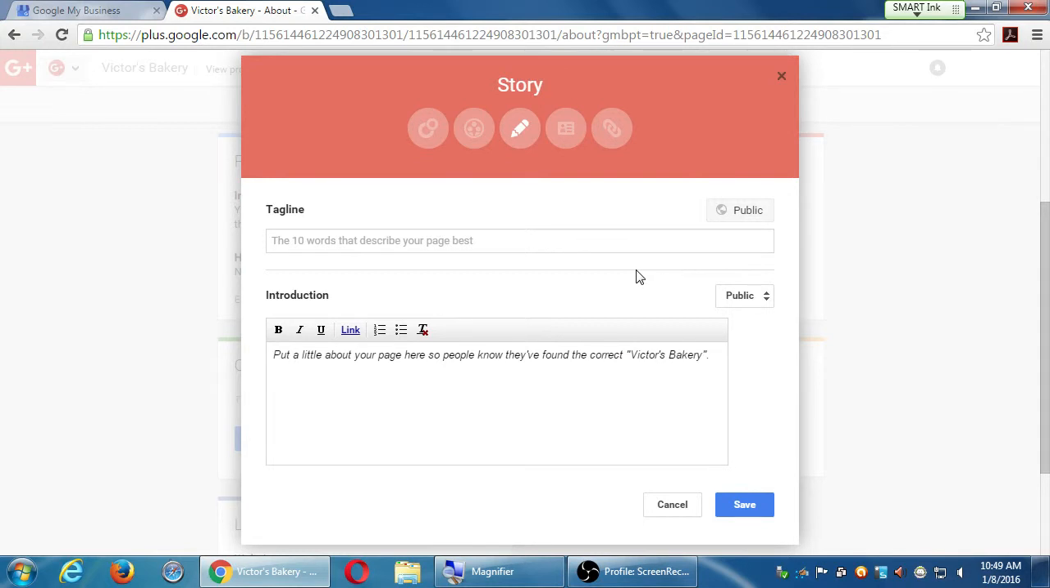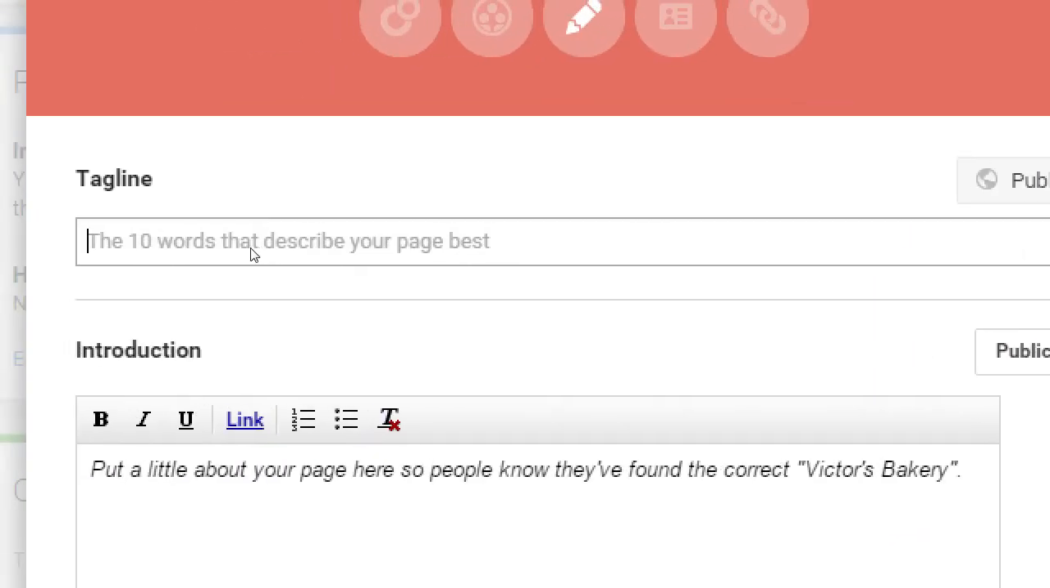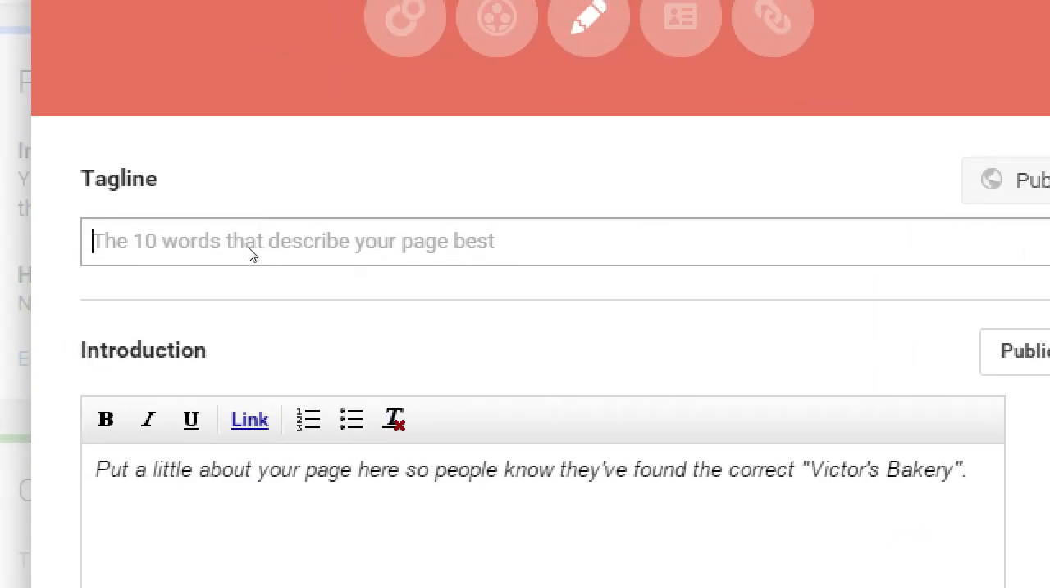We have a space for a tagline and an introduction. This says the 10 words that describe your page best. I don't like the way they write that because that's not really what they mean. They don't mean put in 10 keywords. They mean write one sentence that describes your business page. Your slogan, for example. If you've got a slogan or a tagline for your business, write it there. If you don't, this is a place for you to think about writing a tagline that will help you get found.